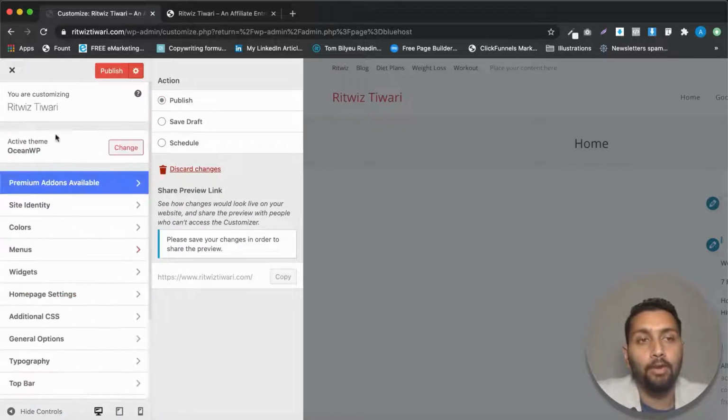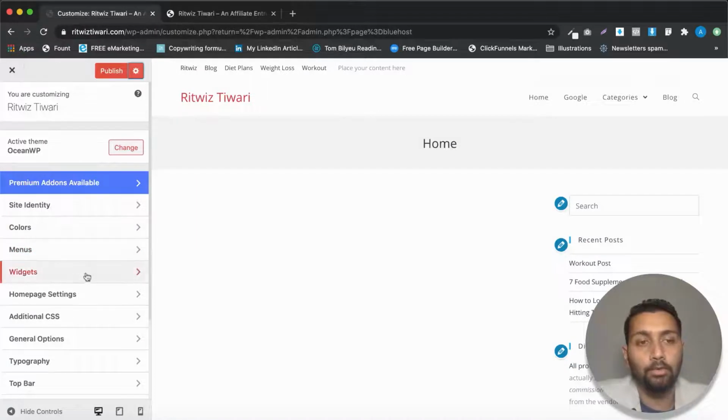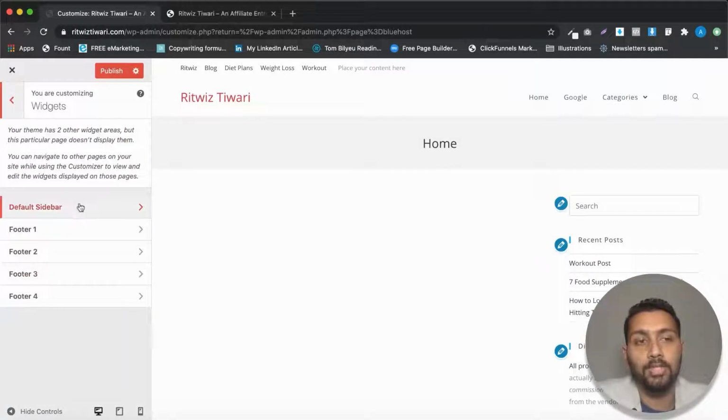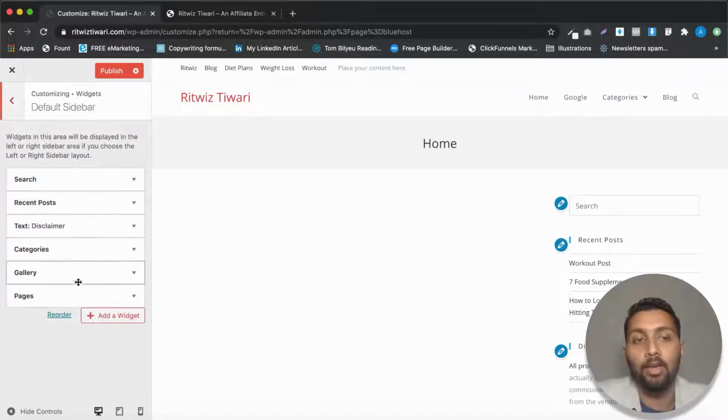Moving ahead, we have talked about the menus part. Now the second thing is the widget. You can see that this theme provides us with 4 footer locations and 1 sidebar location. Currently all the widgets that we had selected are displaying in the sidebar.